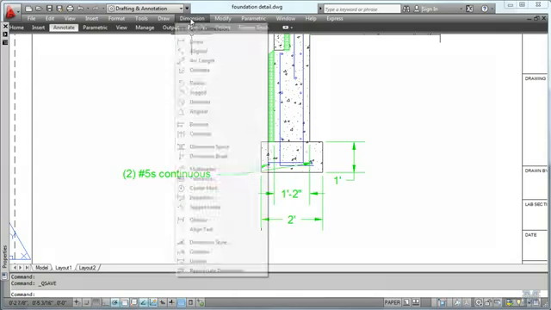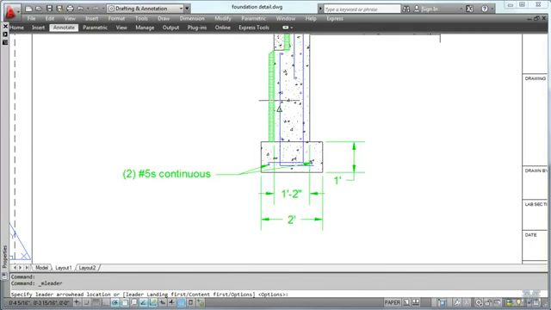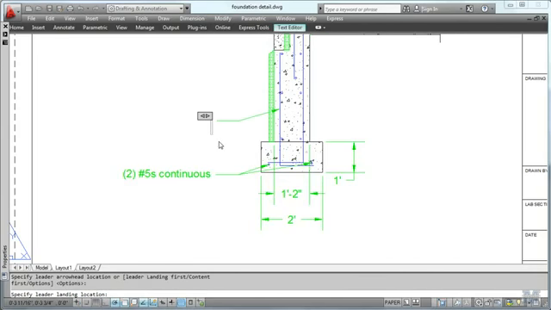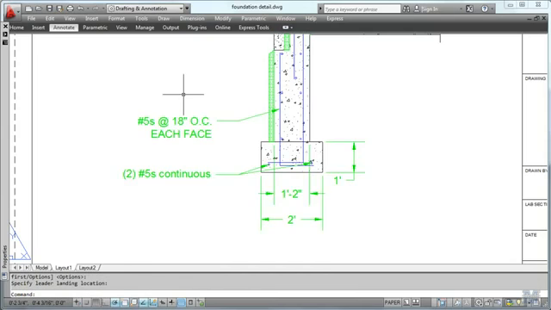So let's do it again. Dimension multi-leader, this time I'm going to do these rebars. I just left click there, kind of line it up out where that one is, and type in number 5s at 18 inches on center, each face. And this is a multi-line, so I can just keep hitting enter and it'll keep going down. It won't go out like the single lines we've been doing, so I just have to left click out of it. And there it is.